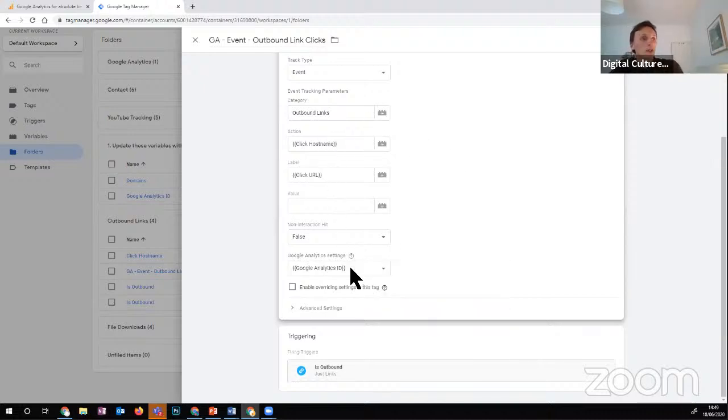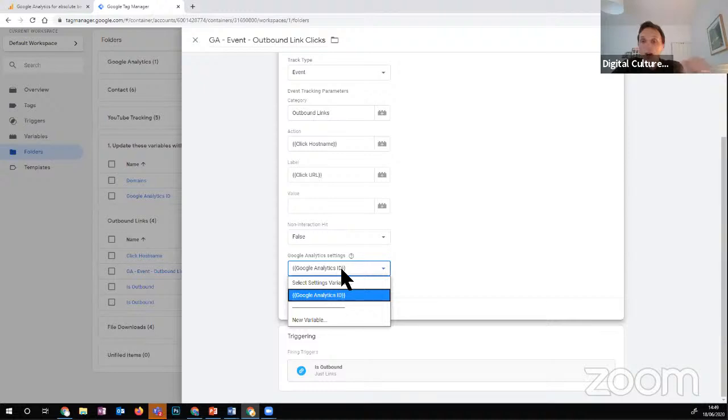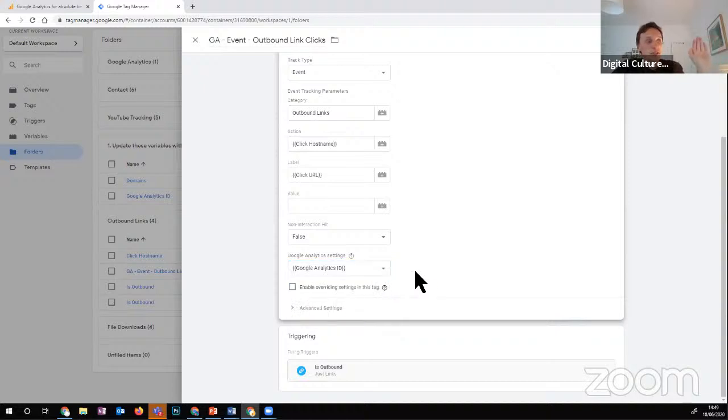And at the very bottom, we've got the Google Analytics ID. So that other variable that you updated with your specific UA code, that's where it's looking. So it's already using that saved bit of information and pushing it into here. So all set up, ready to go. When we look at the very bottom of the tag is where the triggering is.